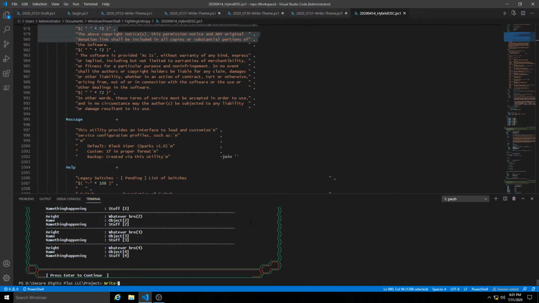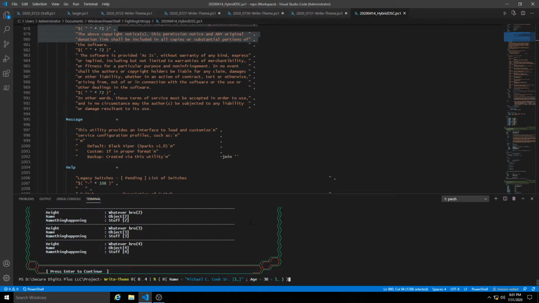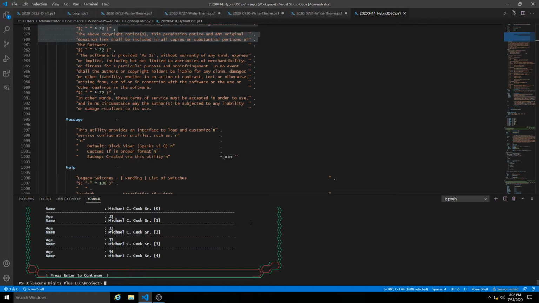So I want to write theme, and because it's a random object, I'm going to say I want 0 through 4, and then loop through this, make a hash table that says name equals Michael C. Cook, Senior, and then I'll have 30 plus. Look at that. That's what I was looking to do.